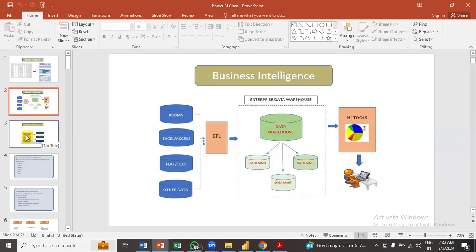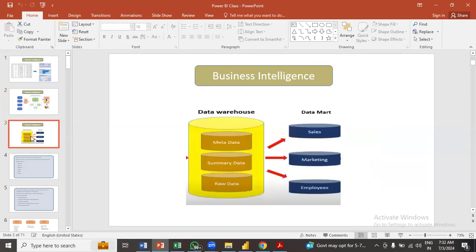So let's move forward. As I said, the data warehouse is the central repository of the data. It will contain all the data related to whatever projects are going on in the organization. It might contain metadata, which is the information about the data which is stored. It might contain the data in summary form, and in raw form as well.